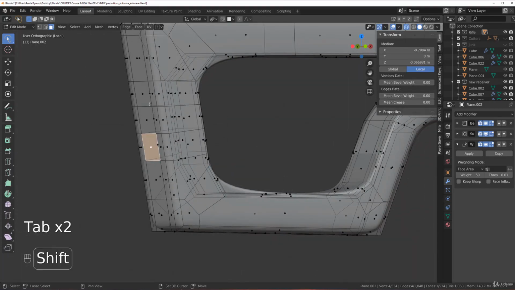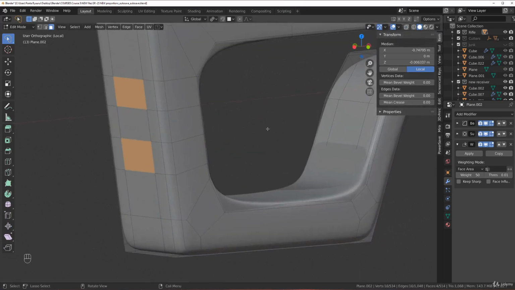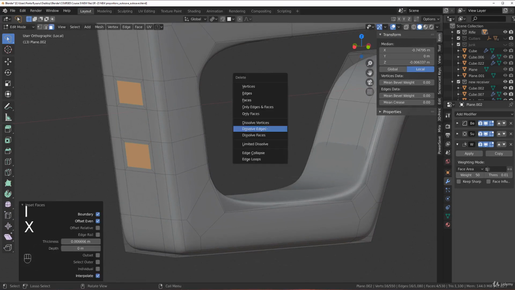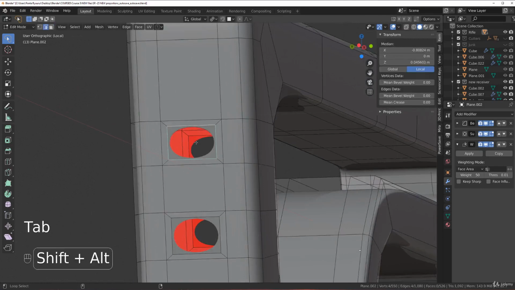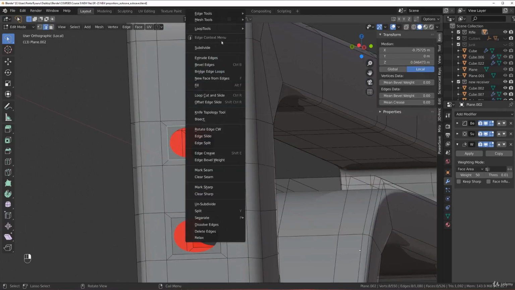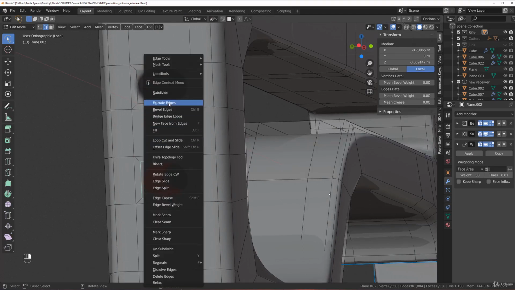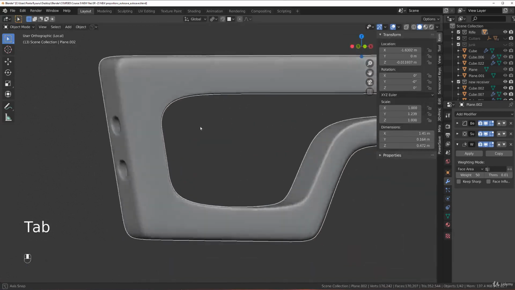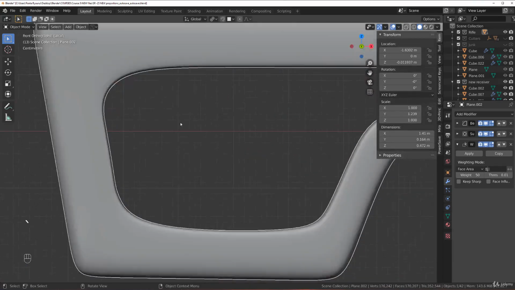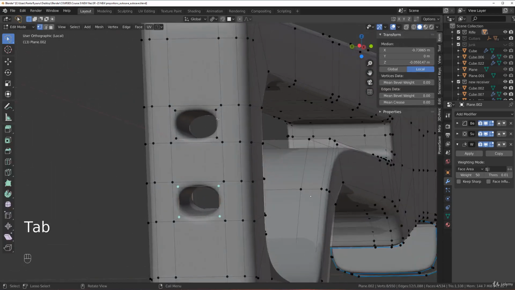Now let's grab these squares, these faces and these faces, insert them and delete them. Alright, now let's grab these and bridge them. So edge loops and bridge, and grab this and right click, edge loops and bridge. Perfect. Now we got these two openings going through the mesh, right? Alright, so we can make it a little bit more oval, more circular, that's what I mean.